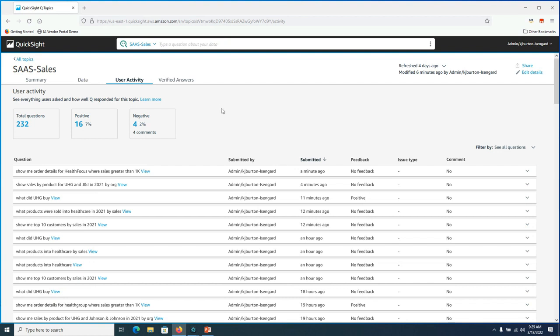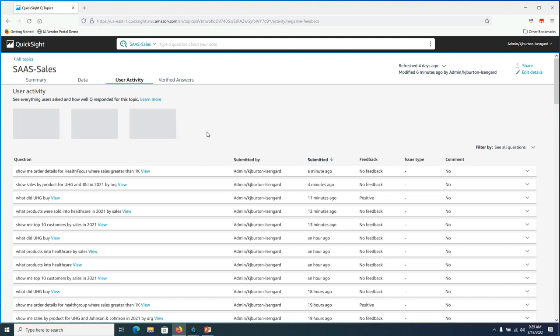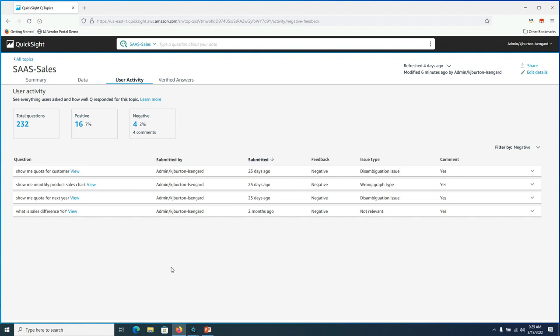So as an administrator, you can see all the questions that have been asked. You can see whether there was positive or negative sentiment, thumbs up or thumbs down. You can focus on either the positive or the negatives. You can see what they were asking for. So here it looks like somebody was asking for quota. Well, we know quota is something we don't have in this particular topic. Is it something we should add? Something you can track and see if you've got multiple customers wanting to continue to ask that question, you can grow and build your topic.